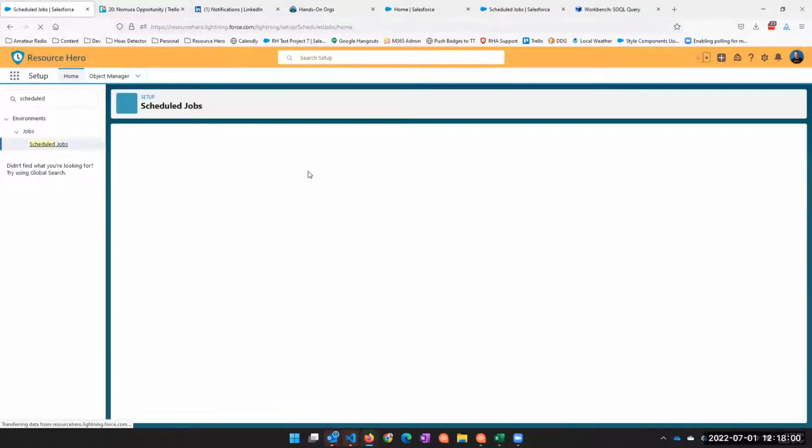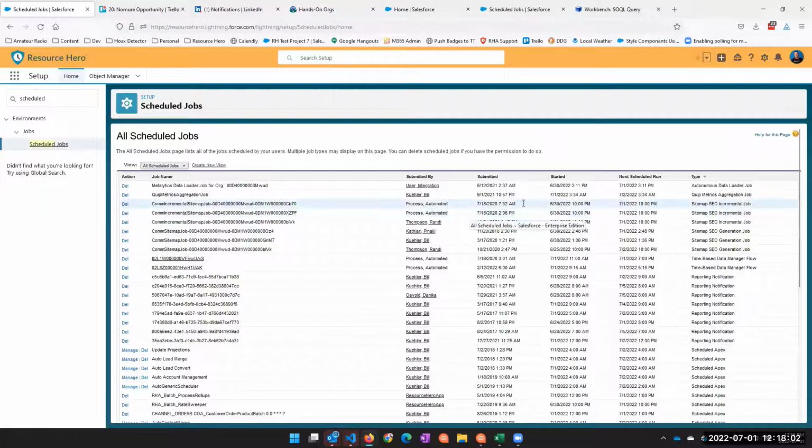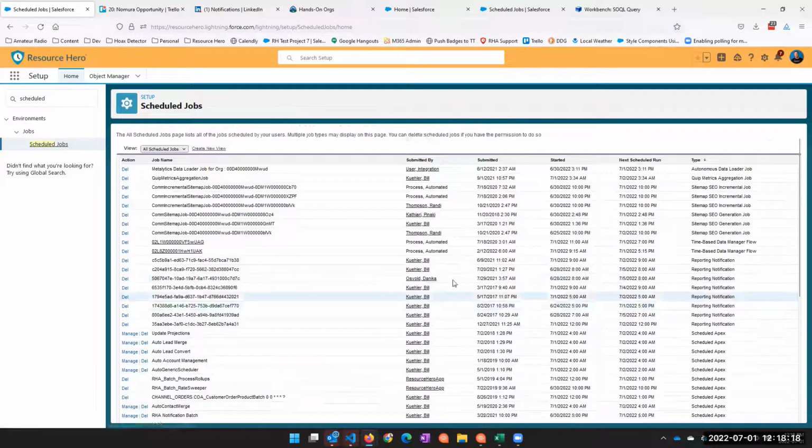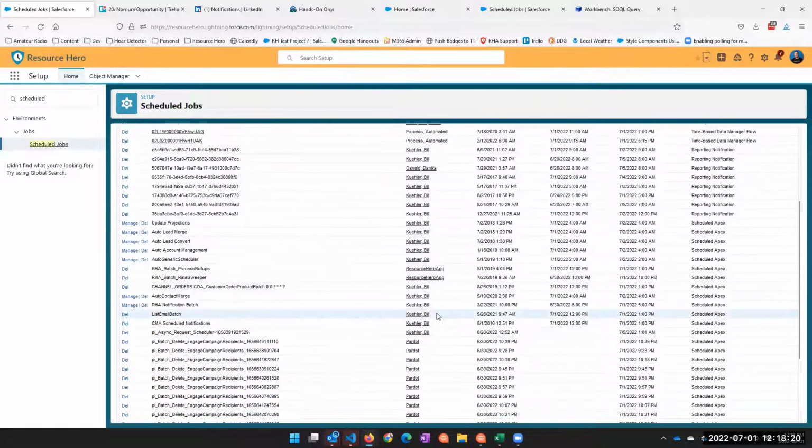So if we go to scheduled jobs, if you're in an active production org that's got scheduled reports and dashboards and everything else, this is where you can see when everything is scheduled. Some of these are scheduled Apex. So the question is, if a user who scheduled this job, like we look at the submitted by, is no longer with the company and their account was deactivated, how do you address that? How do you switch it to the new administrator?